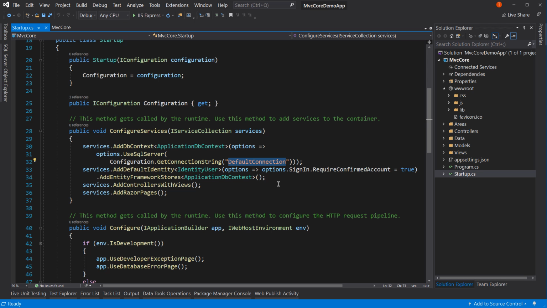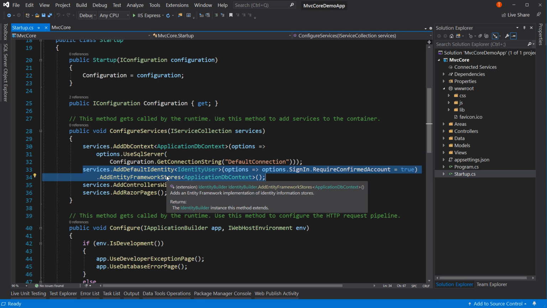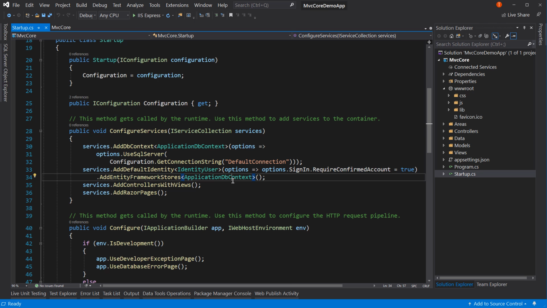But having those databases separated also allows me to have one use Entity Framework, which is this identity, and then I use Dapper for all the rest of my data access, because I prefer Dapper over Entity Framework. The next service we add is for identity again. This creates a database information, and then uses the identity information, which wires up that Entity Framework data store, which we just created.